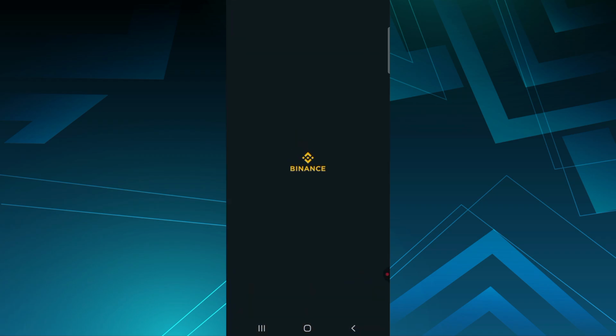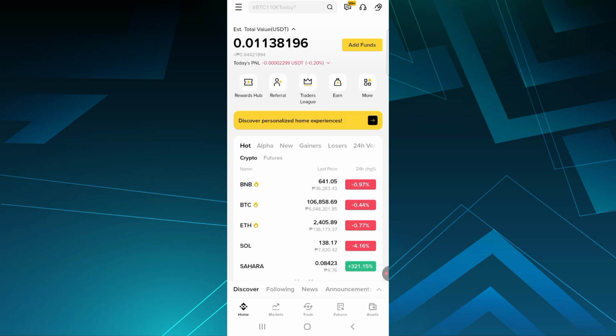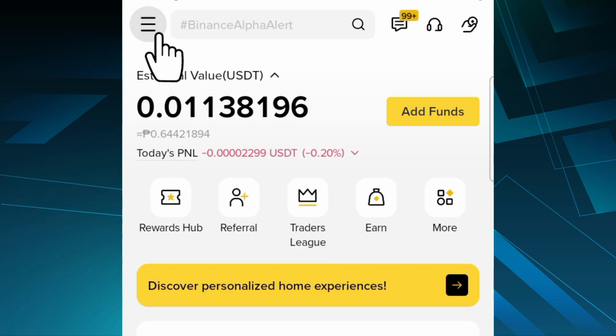I'm gonna show you how to change time zone on Binance app. So to get started, you have to open your Binance app, and then after you open the app, it will redirect you to the home page. And then if you look at the upper left corner, you can see the three dash.